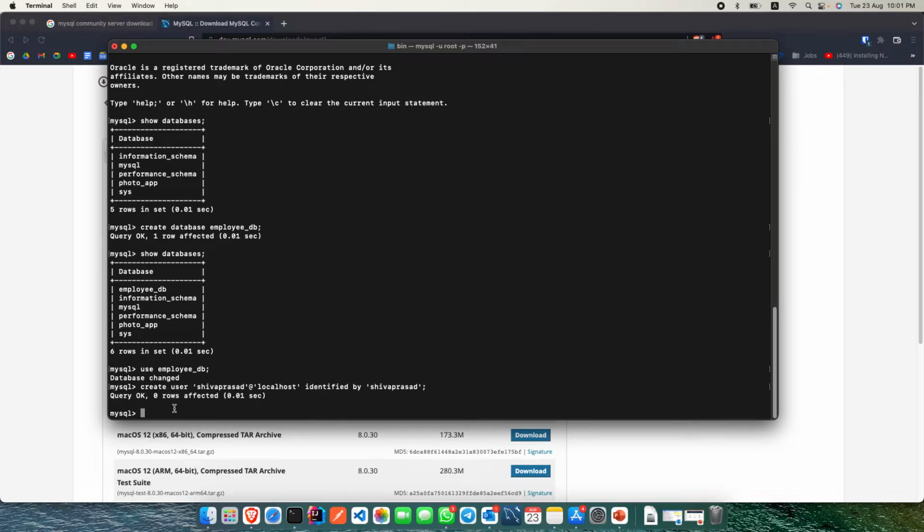What I have to do is grant the privileges to this particular user. Say, for example, this user should have access to this database, but it should not have access to any other database I have already created. So this is where I have to grant the privileges for the particular user. So I will run another query for giving the privileges.